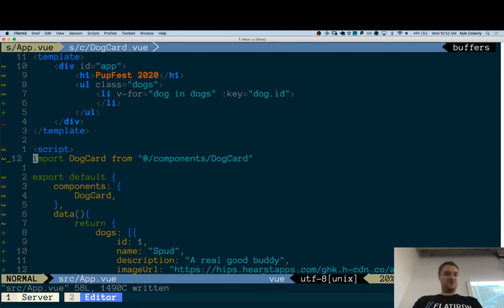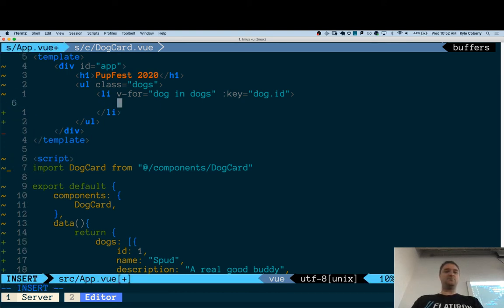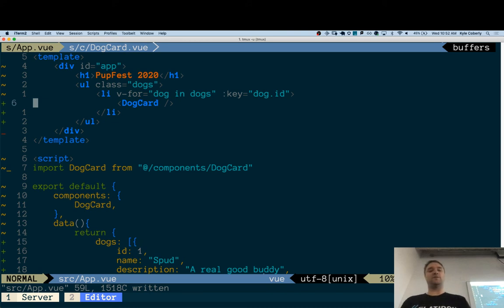Okay, so that is available in the template now. So how about we use it? Just like it were an HTML element, we're going to put dog card there.